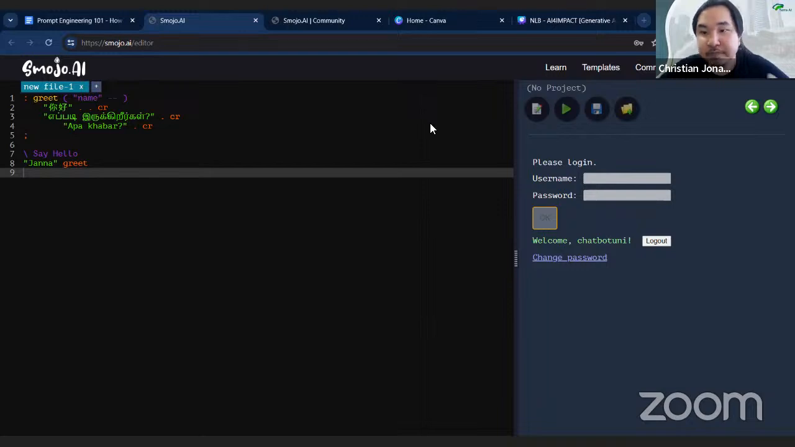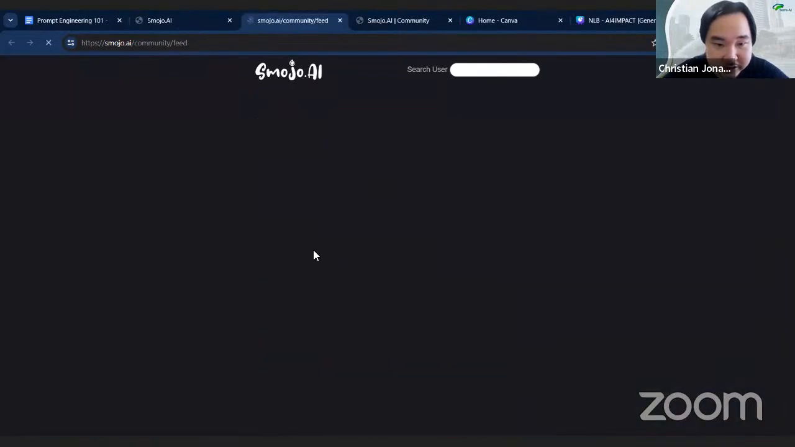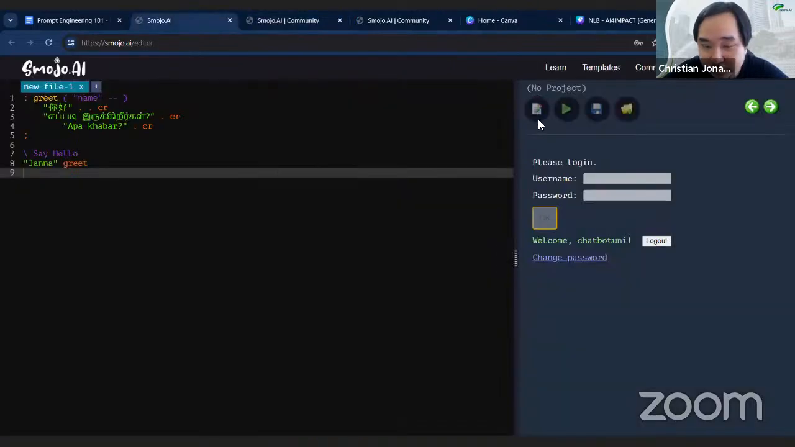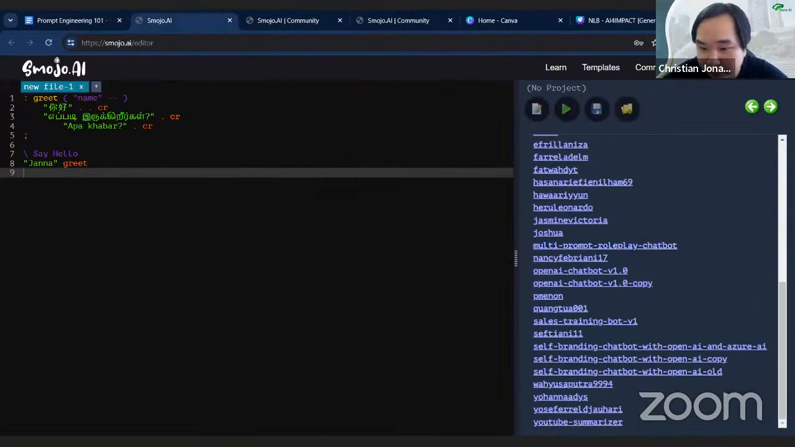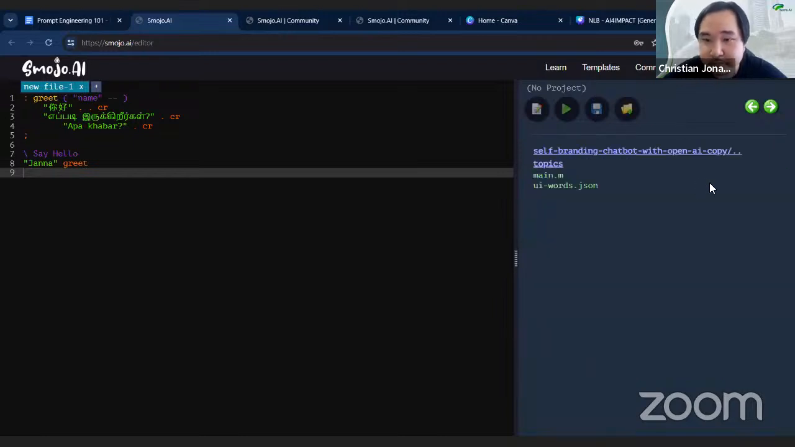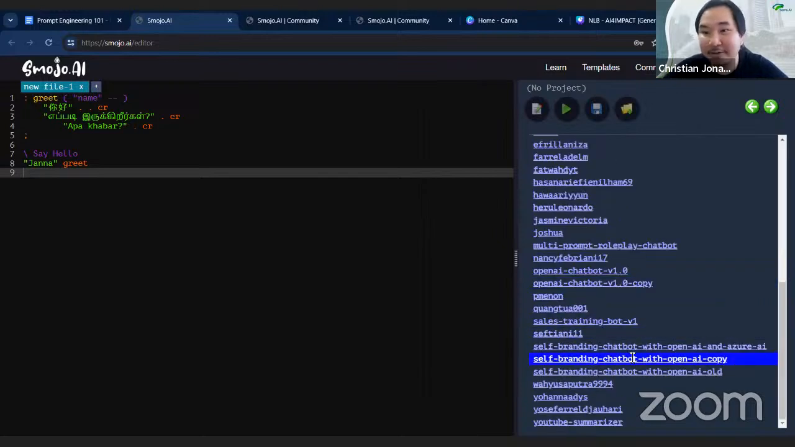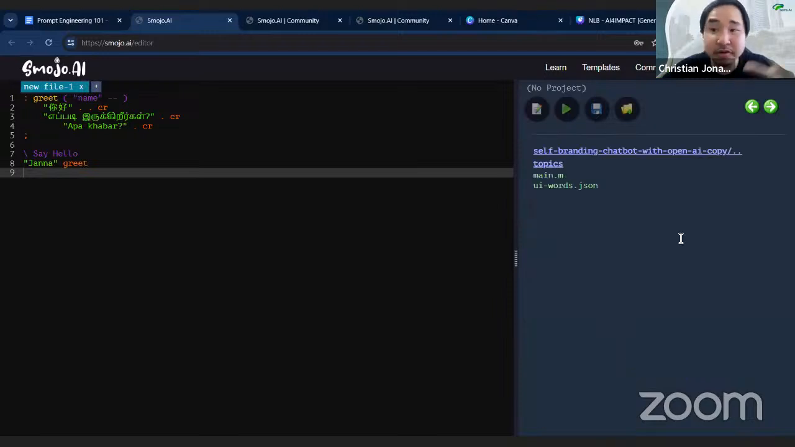Okay, so this is our module template. Almost all of you are already using the right template, which is the self-branding chatbot with OpenAI. There are more people downloading, but once you download it, you should be able to see this file, the self-branding chatbot with OpenAI. So let's modify the entire content for a different purpose. But let me first show you how to use this chatbot.